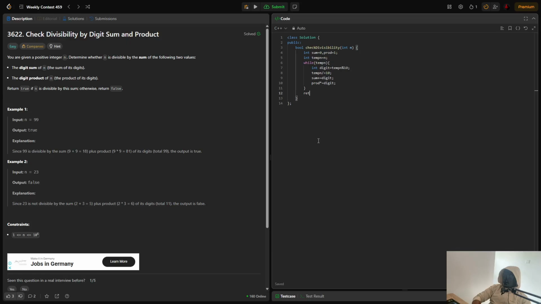At the end we have to return n modulo the sum plus product, and if it equals 0, which means it is perfectly divisible. If it has some value, which means it has some remainder, it is not perfectly divisible.